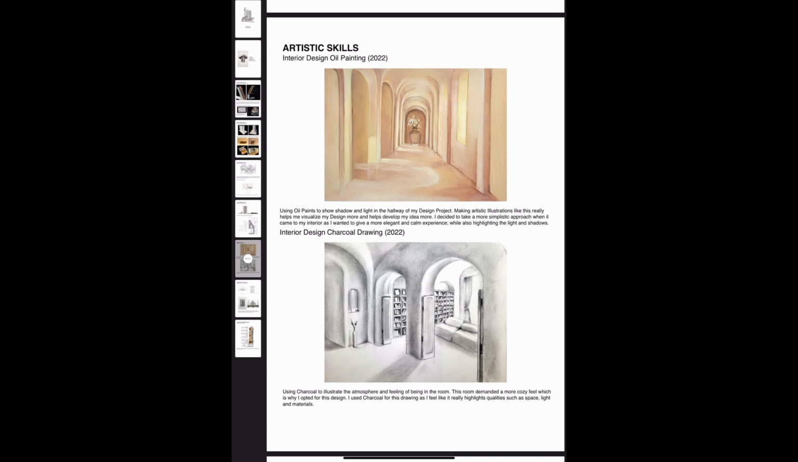And the one at the bottom is just a charcoal drawing of the same interior but a different location of the building, and I decided to use charcoal since I think charcoal really helps you understand the atmosphere and the feeling of being in the building in terms of how dark it is and where the light comes from.